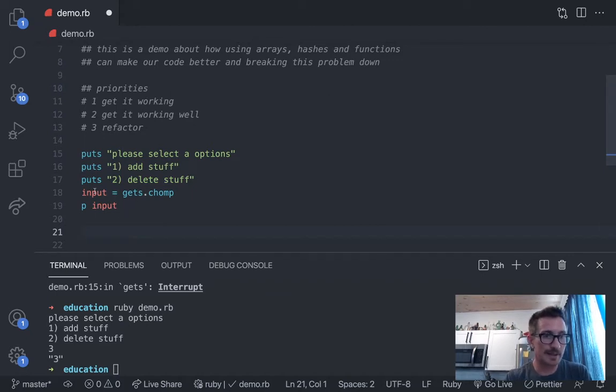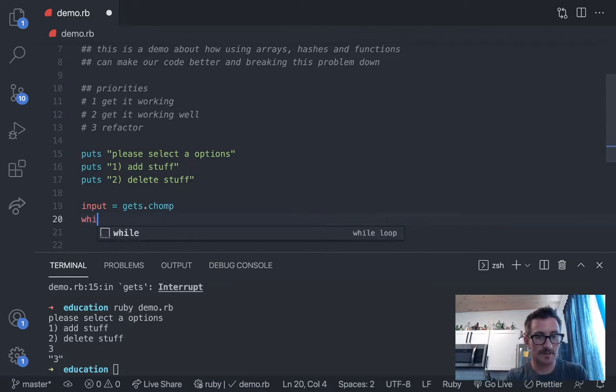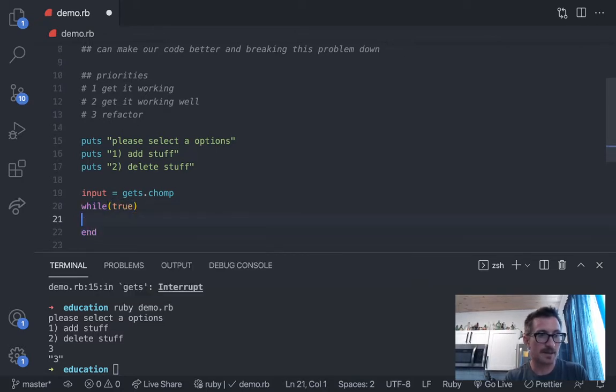So what I'm going to do right here is a while loop. I'm just going to say, hey, while true. This is going to be an infinite loop. And I'm going to break, because if you ever have an infinite loop, you definitely need a way to get out of it. So I'm going to break if the input is equal to 1 or the input is equal to 2. Those are my 2 valid inputs.